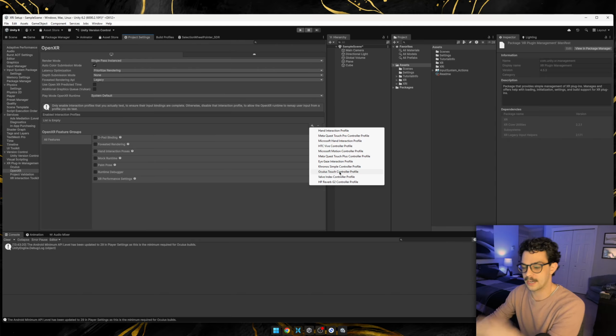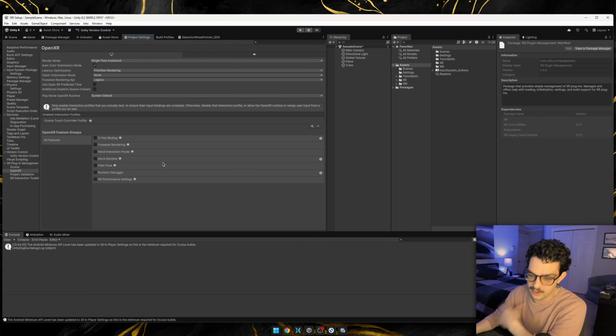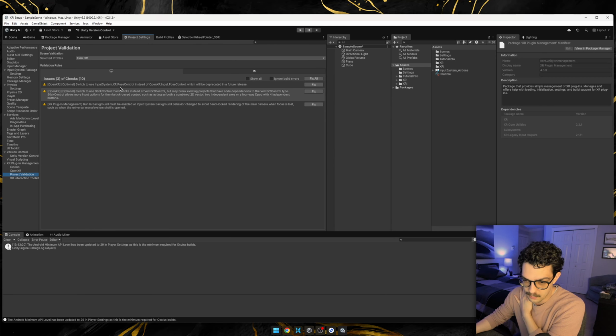For me, because I'm working on an Oculus device or a Meta Quest 3 in this case, we're just going to go for the Oculus Touch controller profile. For me personally, just for now, you can add profiles later. There's no big deal. But now if we go to the project validation, we should see that one of them would have been gone, which is we need at least one thing there.